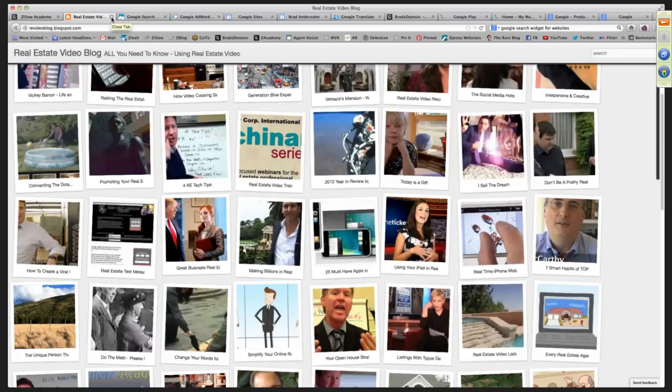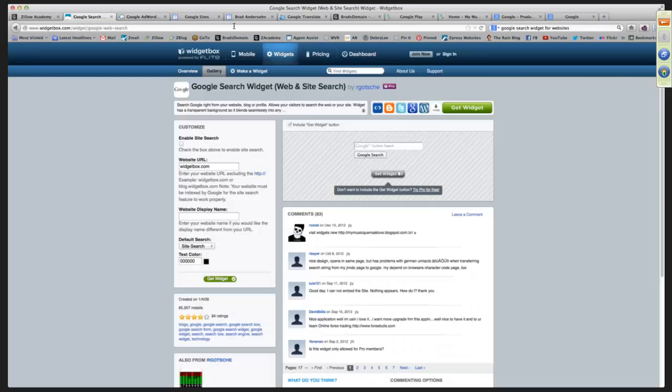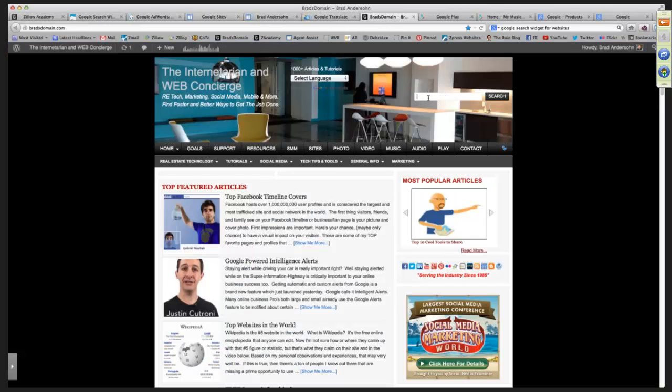You can use this on any site, and I love this next tool I'm going to share with you. It's called Google's search widget. Let me show you what I'm talking about. Google's search widget allows you to search. So for example, if I were searching for SEO tools, this is a Google search widget.